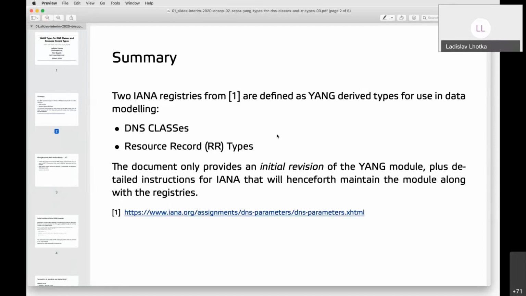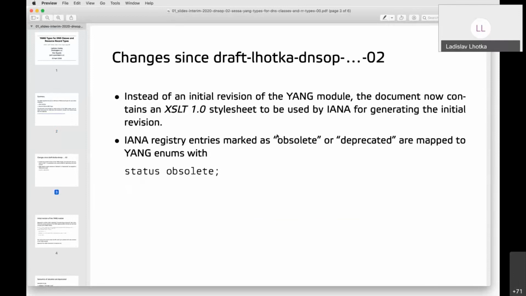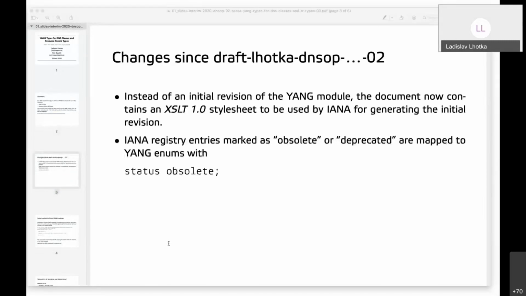The idea is that after this document is published, IANA will publish the YANG module on their pages and then keep maintaining the module independently of this RFC. So this RFC is really for the initial revision of the YANG module. Next slide, please. There have been two bigger changes to the draft since the previous individual revision. The most important one is that now, instead of having the initial revision of the YANG module itself, the draft now contains an XSLT style sheet that can be used by IANA for generating the initial revision. I'm going to explain it in a moment.